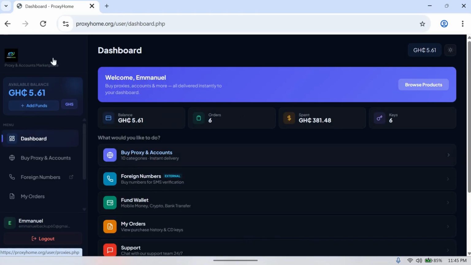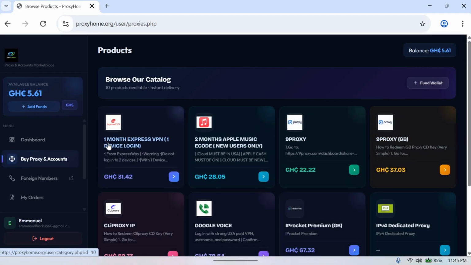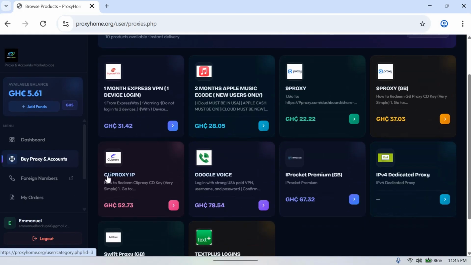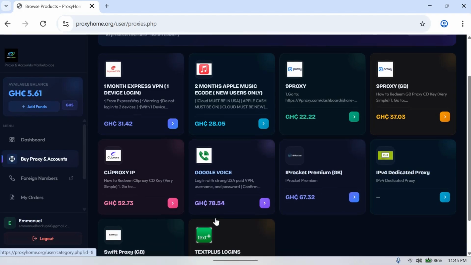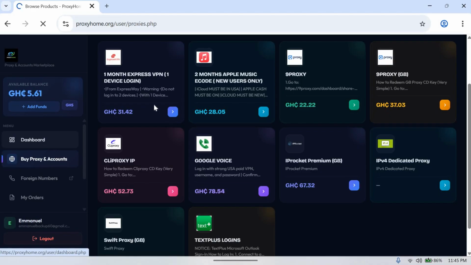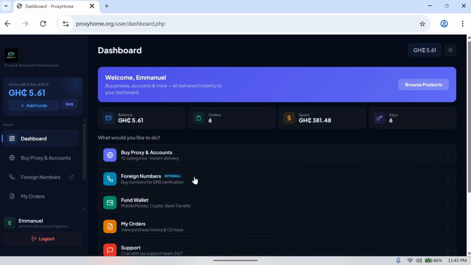So after getting your money credited, all you need to do is to tap on buy proxy and accounts. As you can see, we have 1 month Express VPN login available. We have Apple Music e-code. You have 9 proxy, this is the IP. This is also for 9 proxy by the gigabyte. You have Cloud Proxy, Google Voice over here, IP Rocket, like everything you need. You also have Text Plus over here. So basically, that's all about this website.